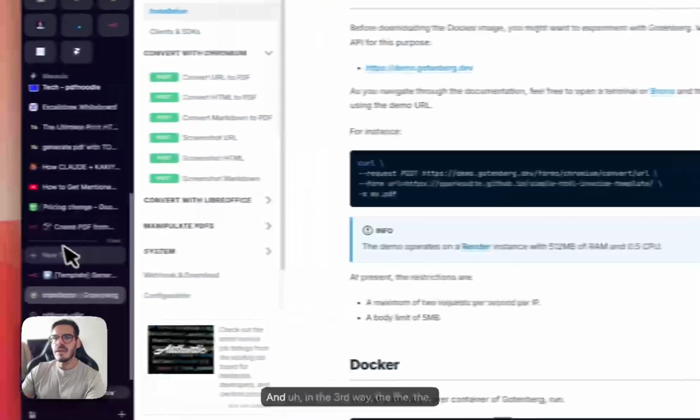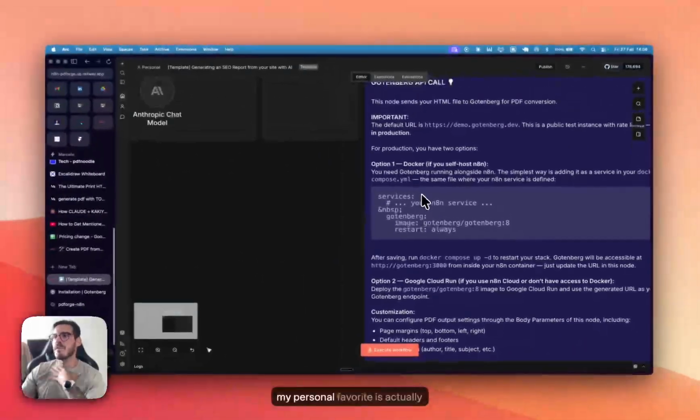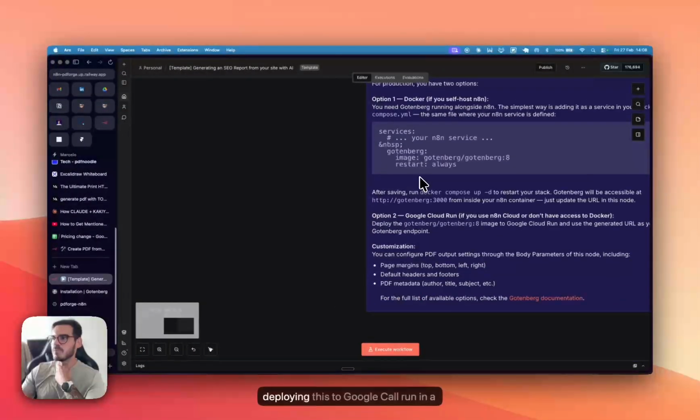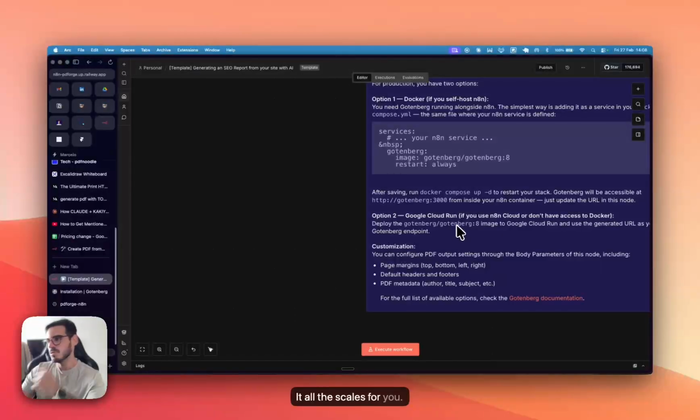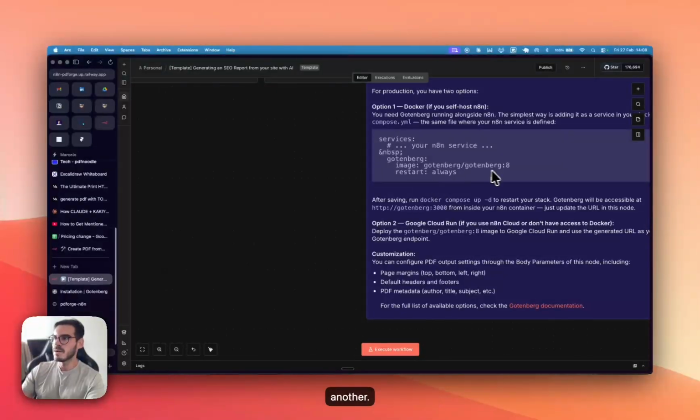And a third way, my personal favorite, is deploying this to Google Cloud Run in a serverless environment. With that, you can generate PDFs at scale. It auto scales for you. You don't have to worry about configuring your Docker Compose and how everything impacts one another. And you only pay for the requests that you're generating, and it's really, really cheap to do so.